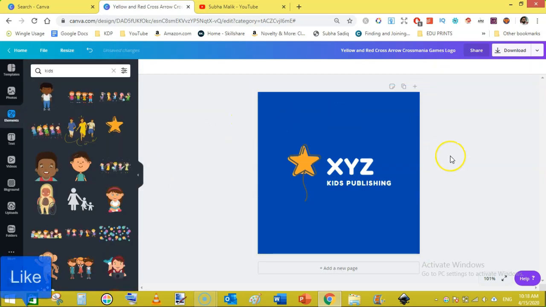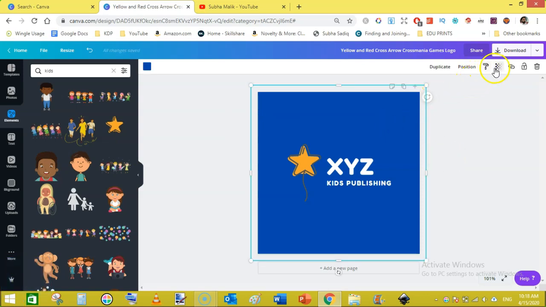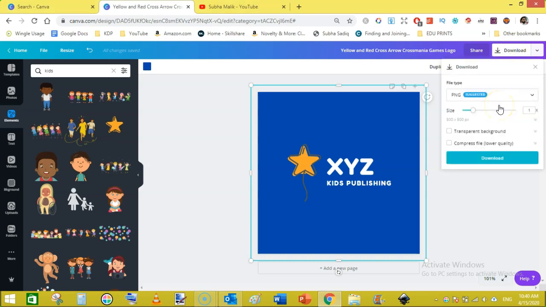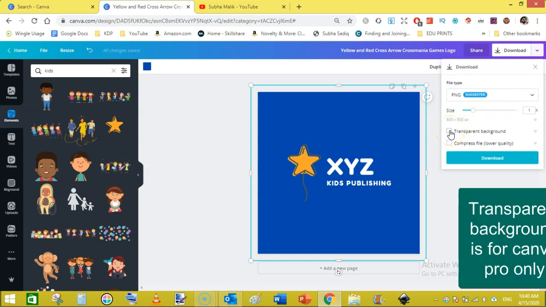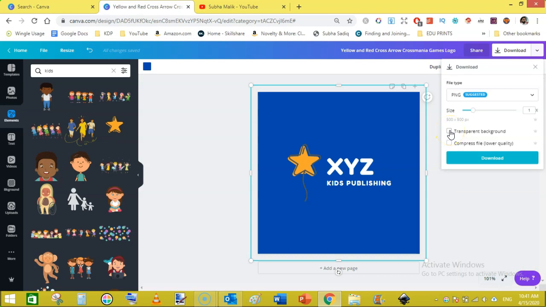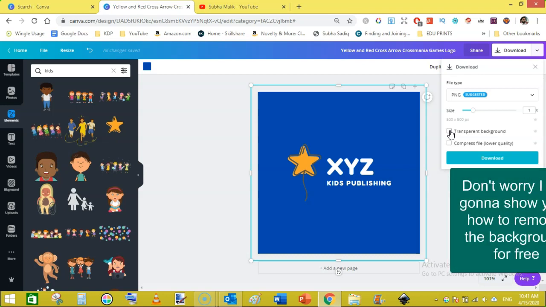So in this way, you can make a brand logo, but here you need to download it with a transparent background. Once we are done with the logo, you can save it as PNG, JPEG or PDF. Click on download. From here we will save it as PNG. I am using Canva Pro, that's why I can save it with a transparent background. But if you are not using Canva Pro, then you will not be able to download it with a transparent background. In that case, I have a way to make it transparent.